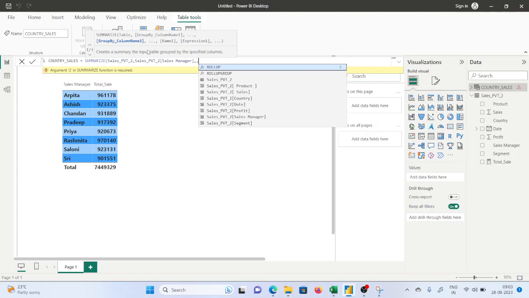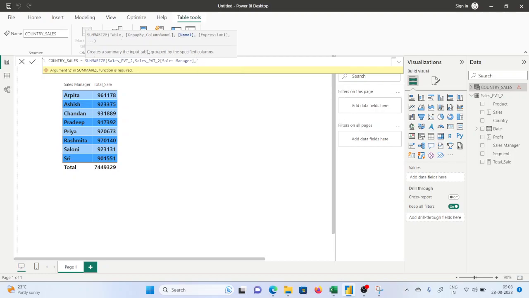Then the next one is name. What is the name? Suppose I want to give the name as, let's say, total sales by MGR, total sales by manager. Then give a comma. First you have to give the table, from which table you want to get the data, sales pivot, and which column you want to group, then what is the column you want to keep, total sales by manager.